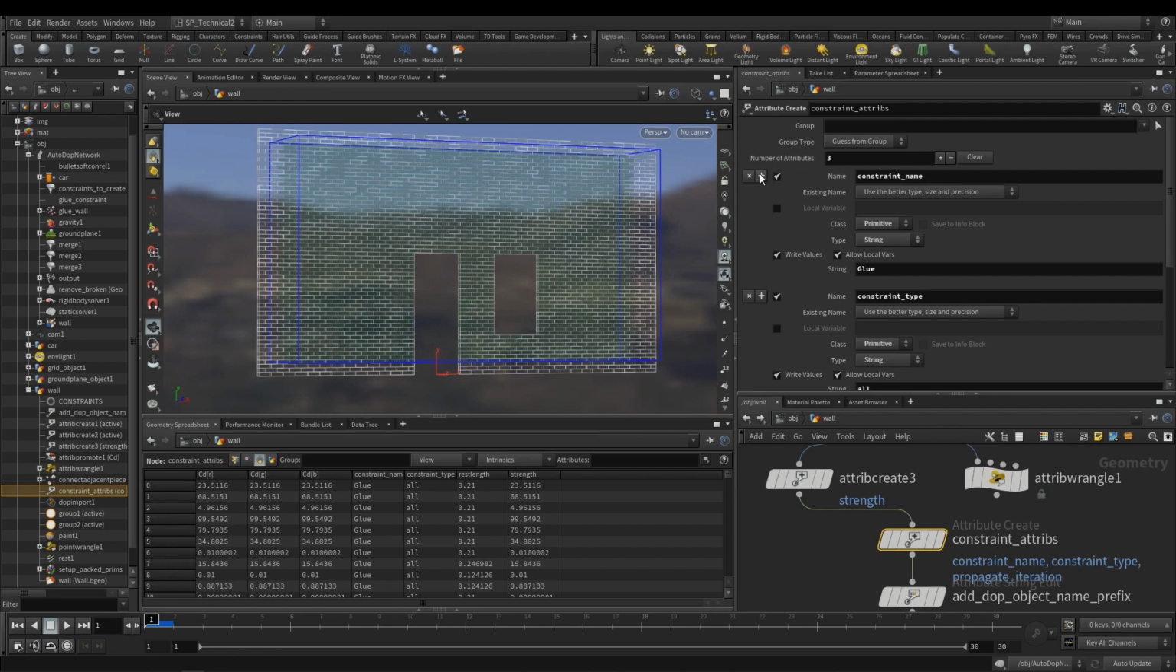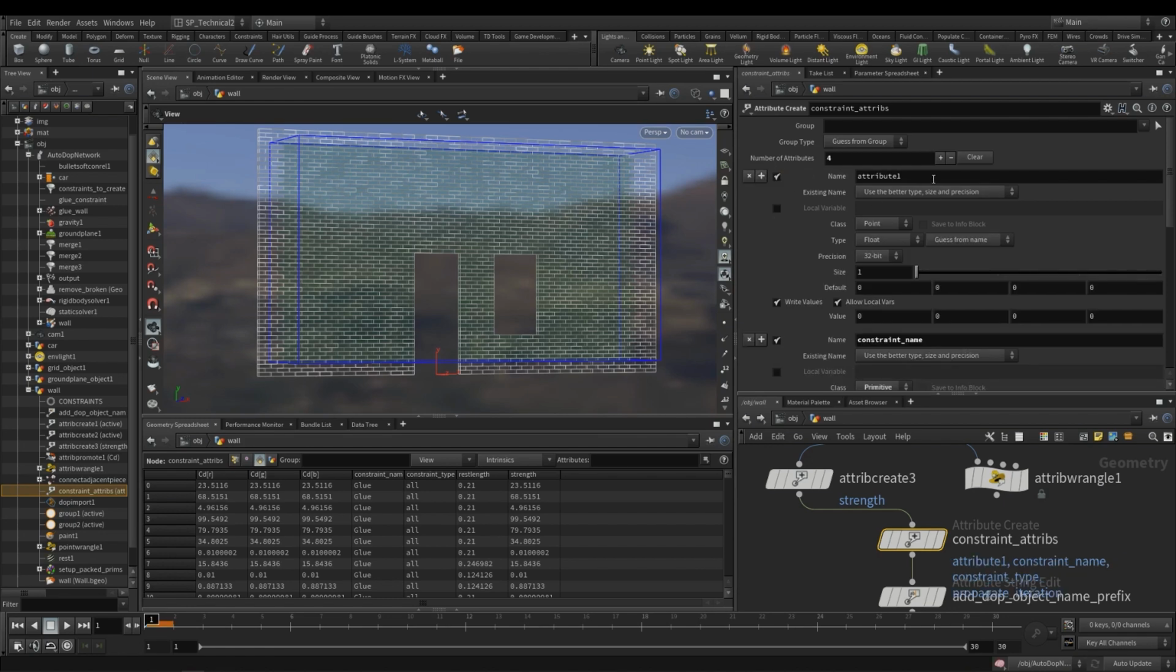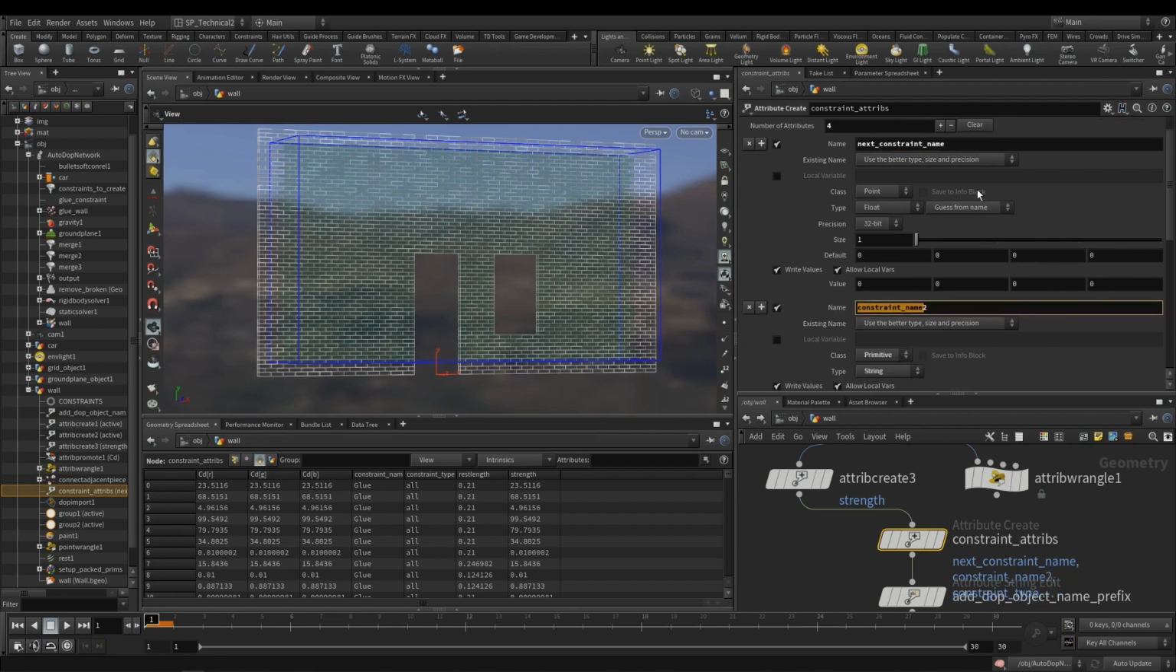Now, for the glue only, there's a really nice feature that it has using another attribute. Let me click plus here and let's create this attribute. Here we can create our own attribute. Let's call this next constraint name. So the next constraint name is an attribute that's only used for the bullet glue constraints. And basically, when the glue breaks, it's going to switch its constraint name from this to whatever we specify as the next constraint name. So in this case, we're going to set this to soft.